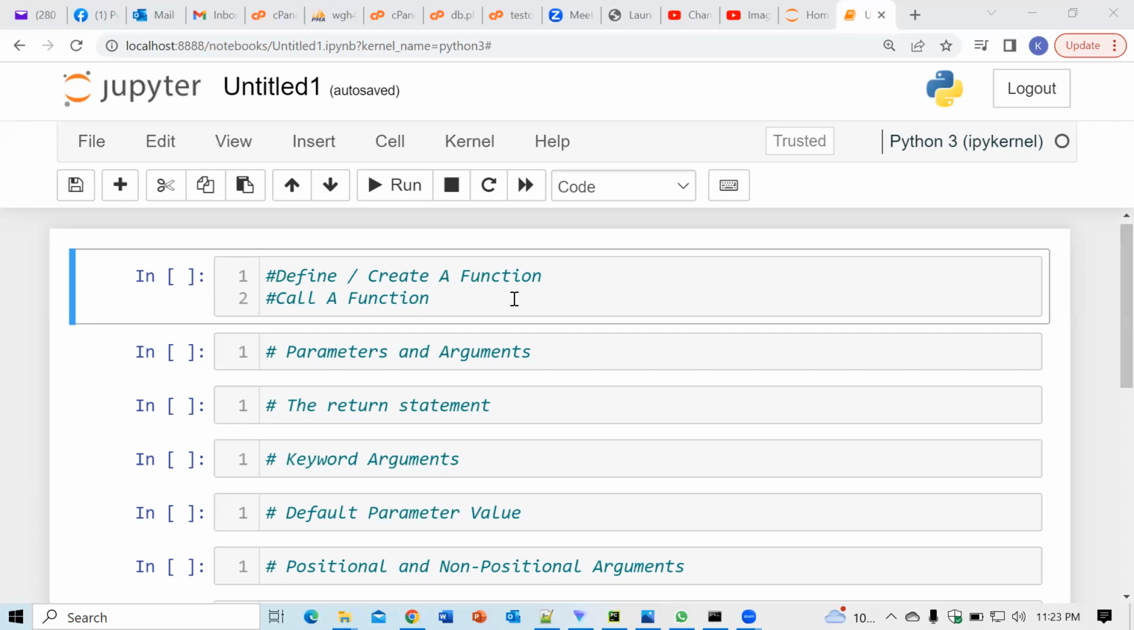Right. So what are the parts of a function? Now, a function has two parts. The first part is the identifier part, that's basically the name of the function. And then the definition part, that's where you put the code that should run when that function is called.